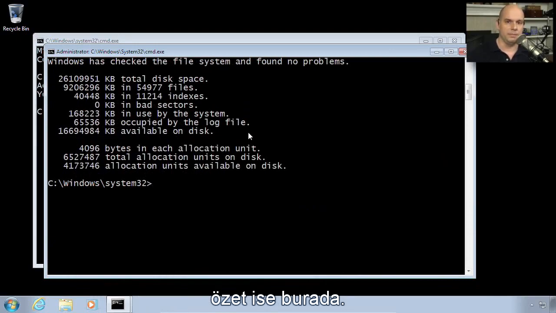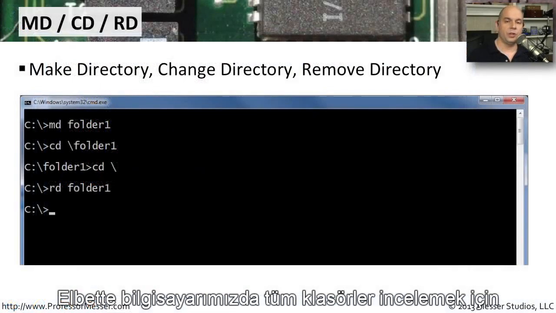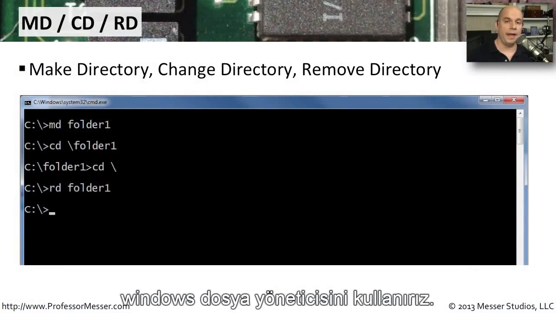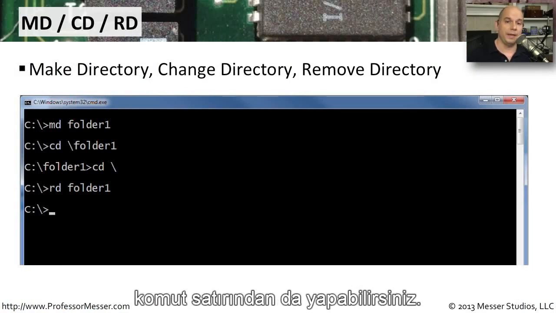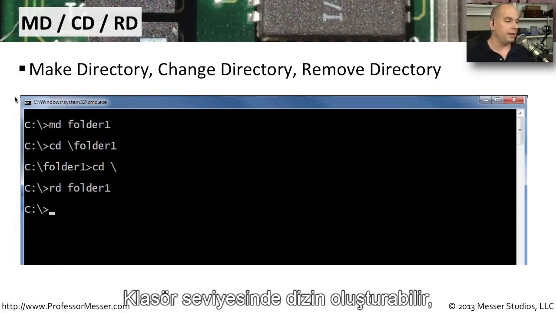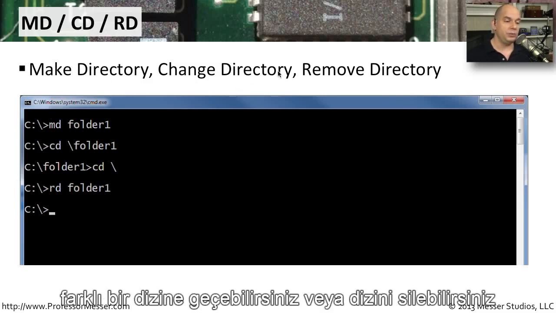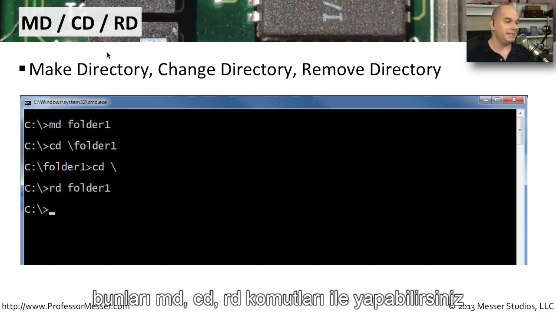associated with that volume. We're, of course, used to going into our Windows File Manager and looking at all of the different folders that we have on our computer. But, of course, you can add, remove, and change information that's in those folders from the command line. At a folder level, we can make a directory, change to a different directory, or remove a directory with the MD, the CD, and the RD commands.